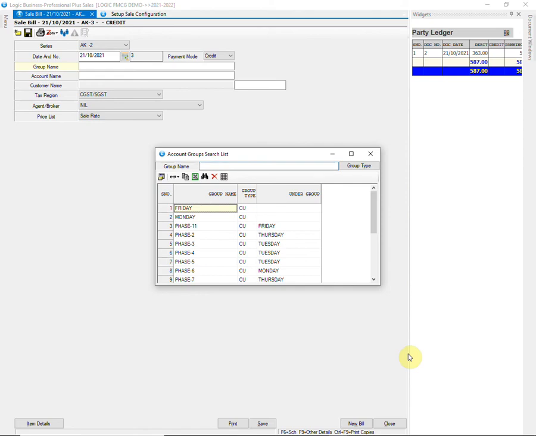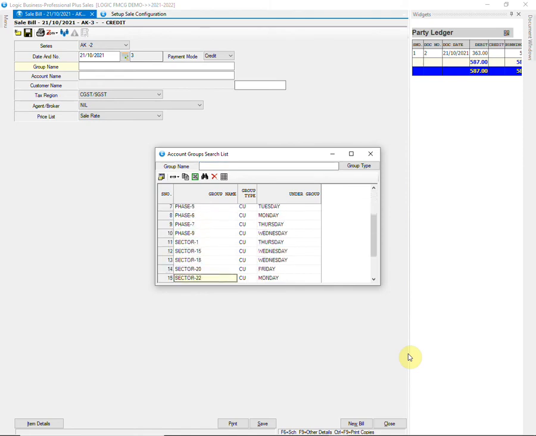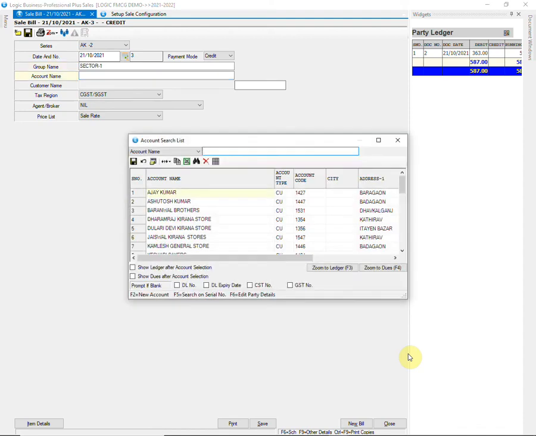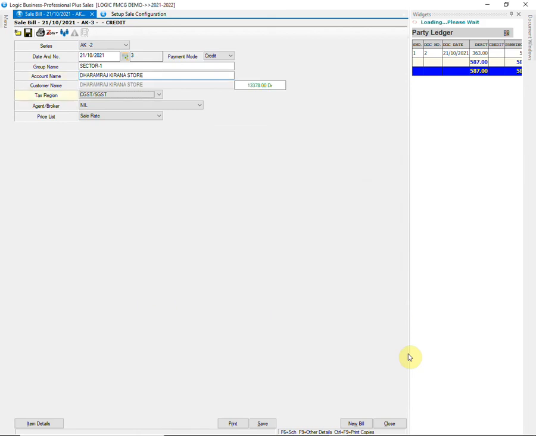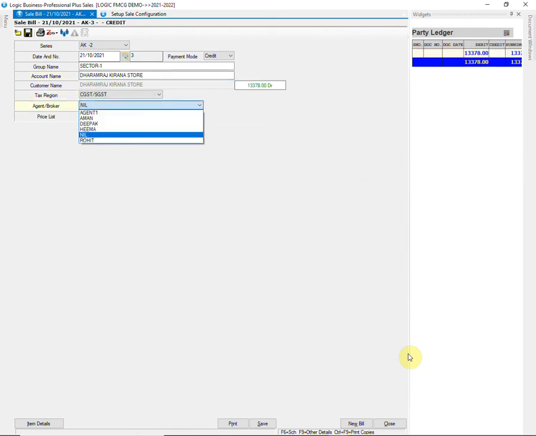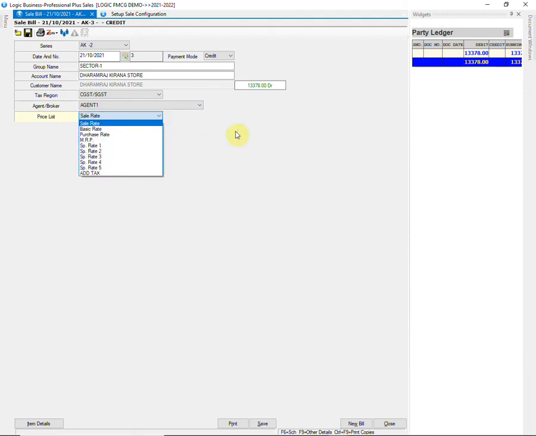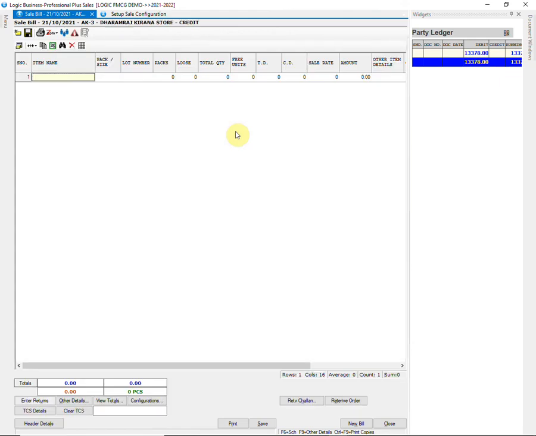You can enter group name, and accounts belonging to only that group will appear in the search list. You can also select an agent or broker in sale bill. There is an option of a price list as well. Select the rate at which you want to sell the items.